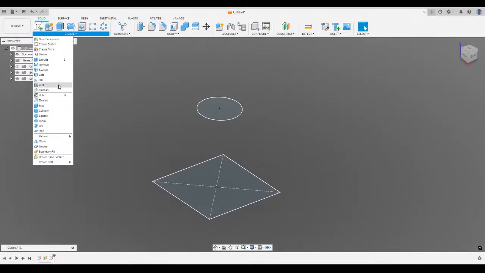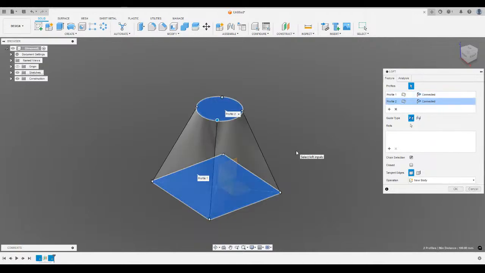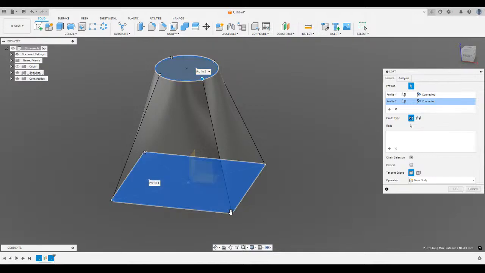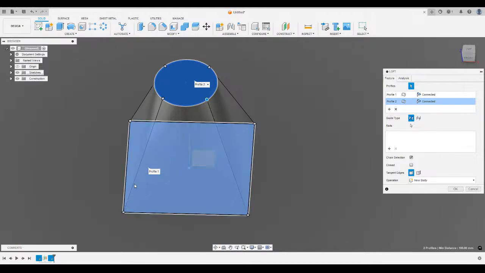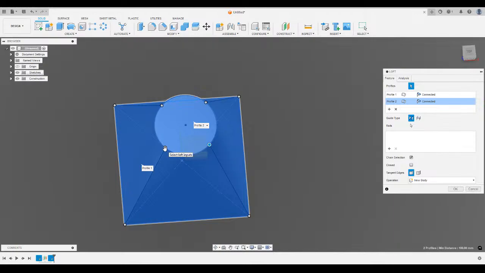And I want to create a loft that goes in between them. So this is what it automatically does. It takes the four corners of the square, and it just draws a straight line to the most logical place to put it on the circle. And you can see I can actually grab the point, move it.